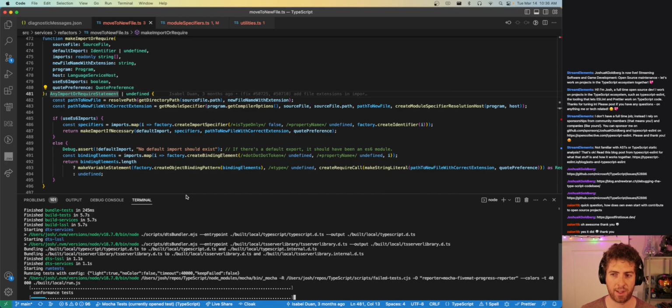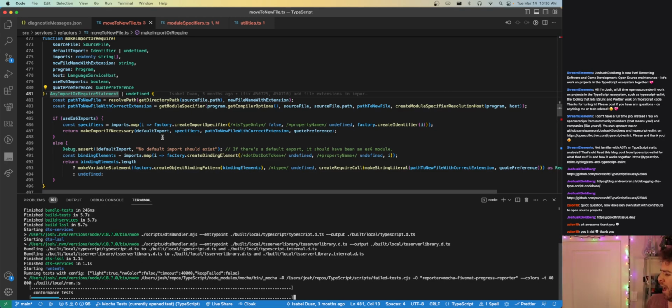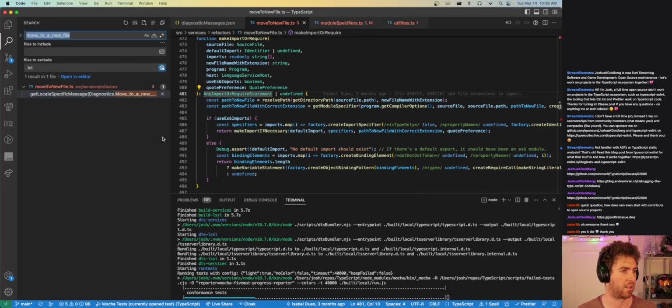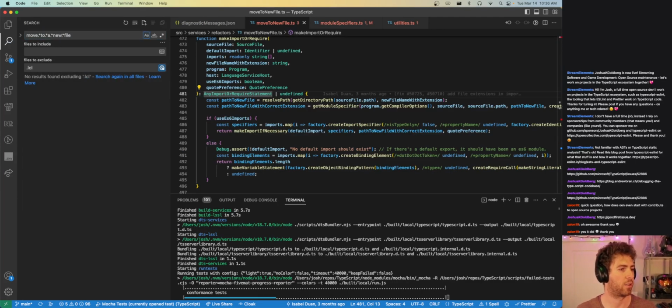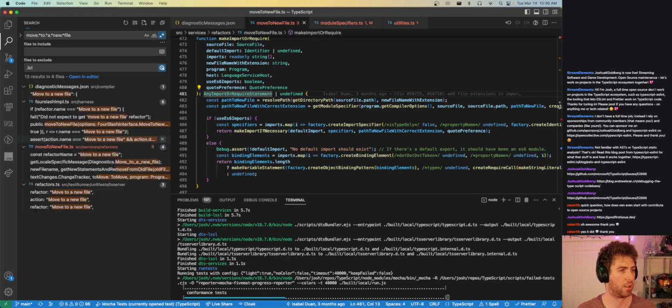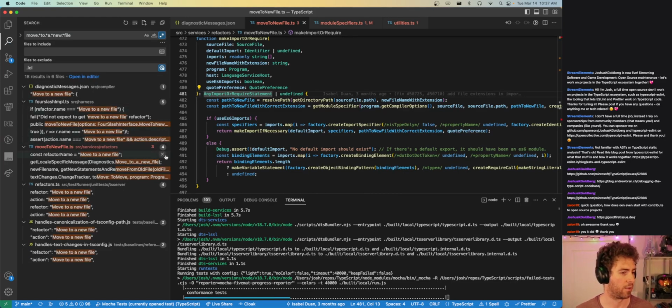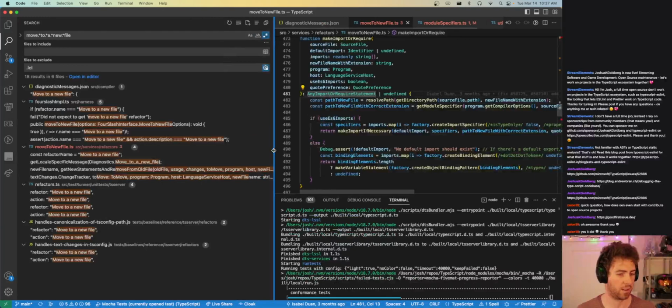While this is running, because this is going to take a little while, I should see if there's a test that I should write for this new behavior, or just see what existing tests there are. I'm going to look for move to a new file and see if there are any test files that reference it. This is a regular expression that allows anything between each of the words move to a new file.